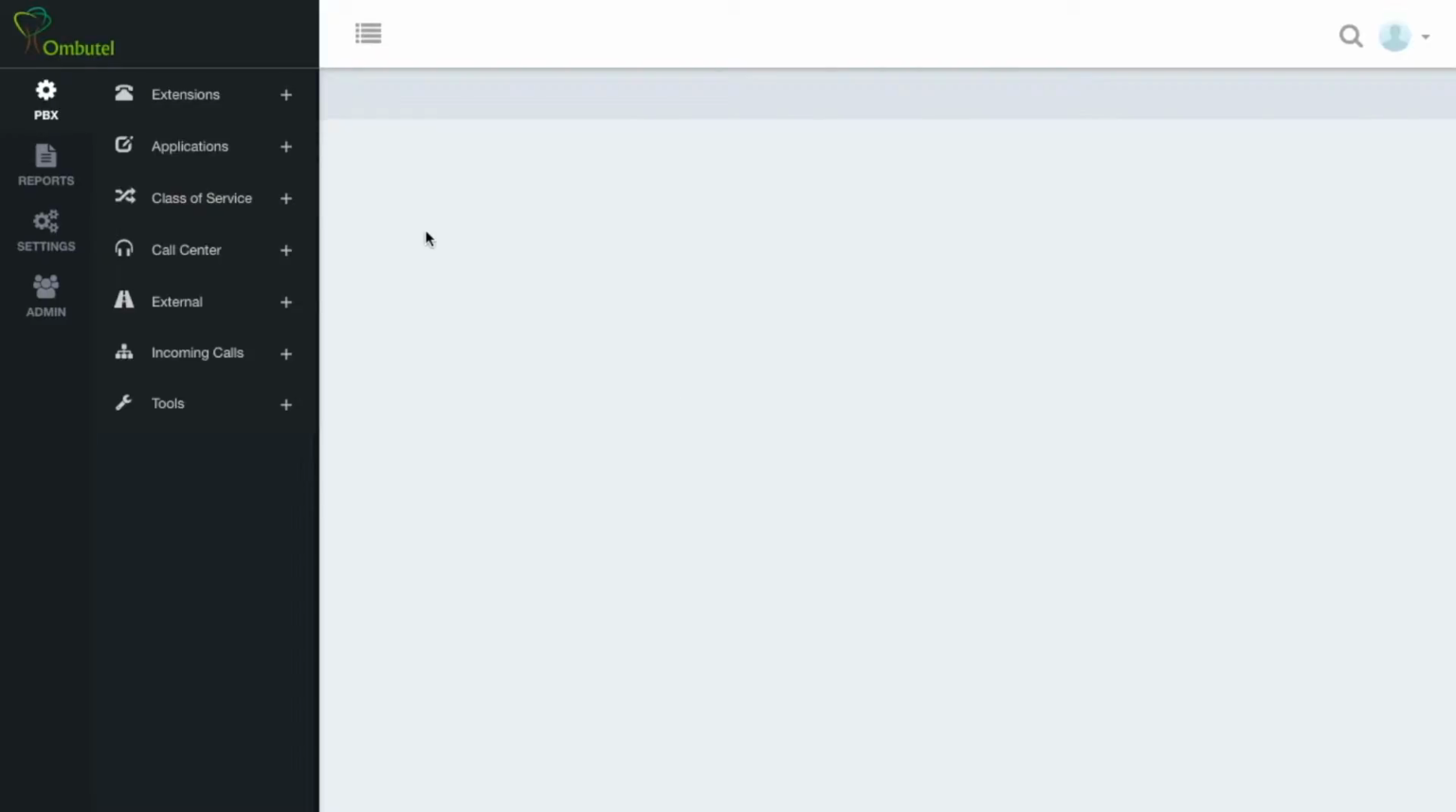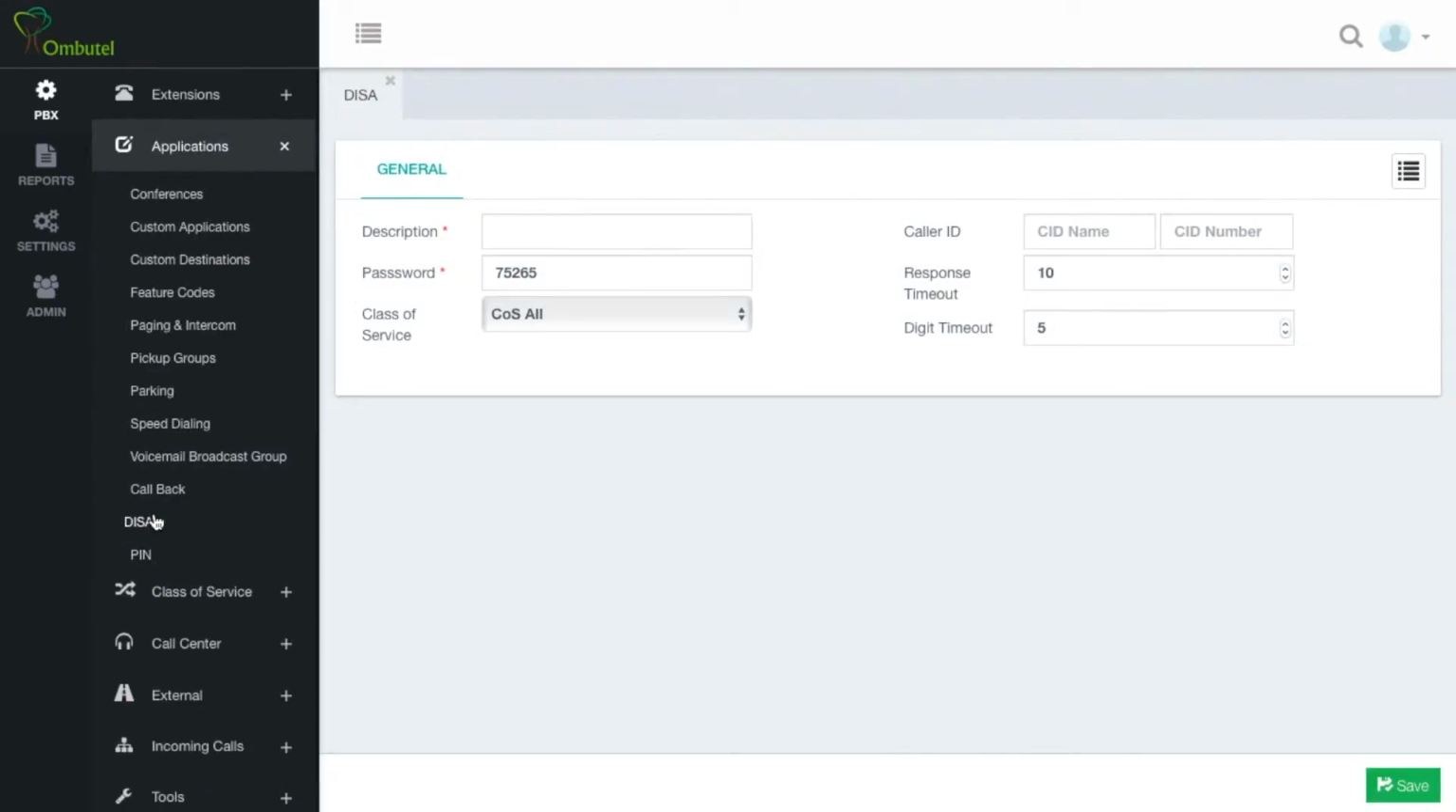How to set it up? That's very simple. We go to Applications, DISA, or as always, we can use the search, and set it up. Description is for you to know what it is. So let's say this one is Iran's DISA. Password, it's very important because you're allowing someone to call a number from the outside and use certain features, lines, and so forth. So you would need a password to protect it.